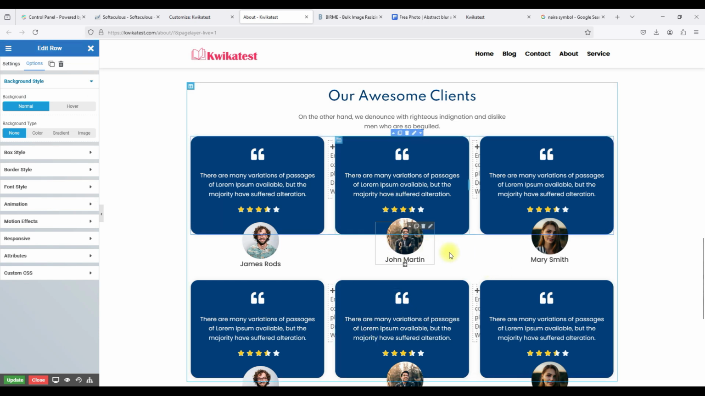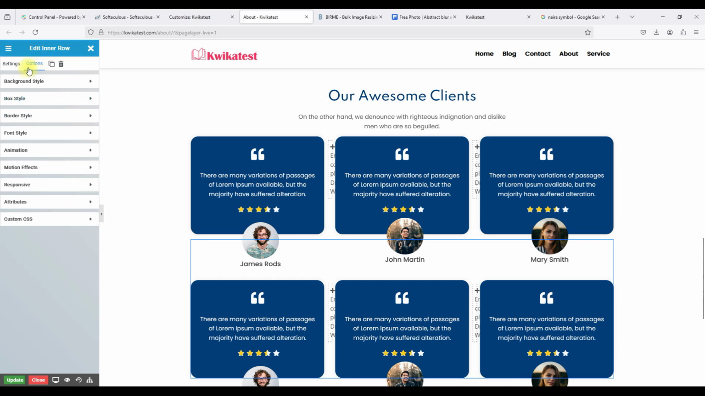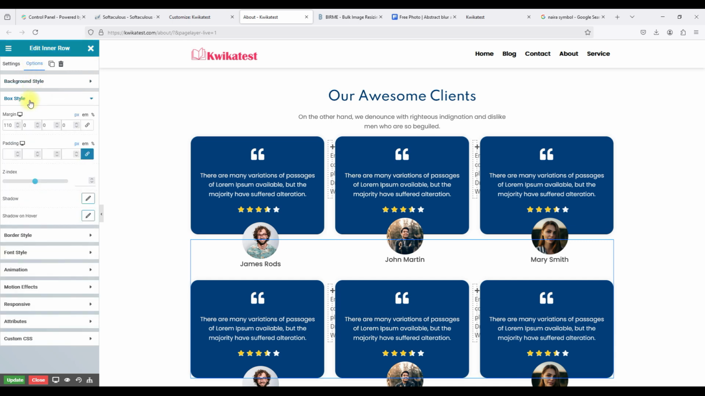How did we do that? We came here and clicked on the pencil, or you can just right click and edit inner row. Then we came to options, and under options we clicked on box style, and then we increased the margin here. First we unlinked it because it was linked like this, and then we increased the margin.